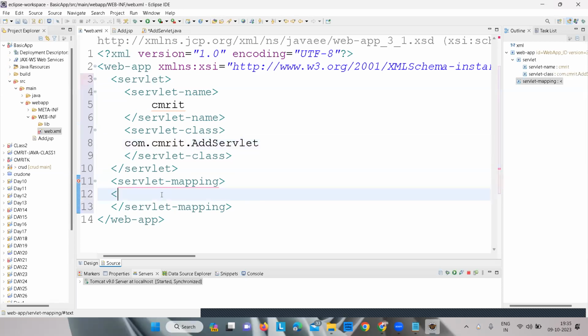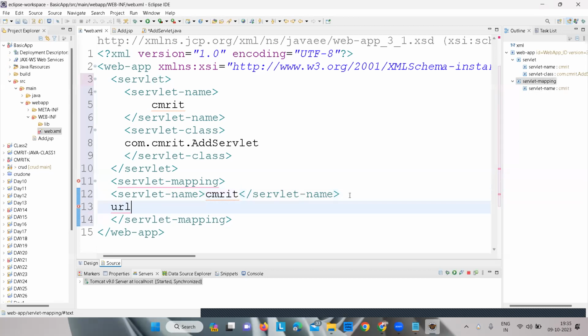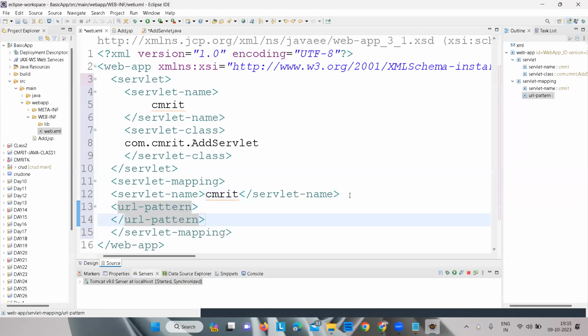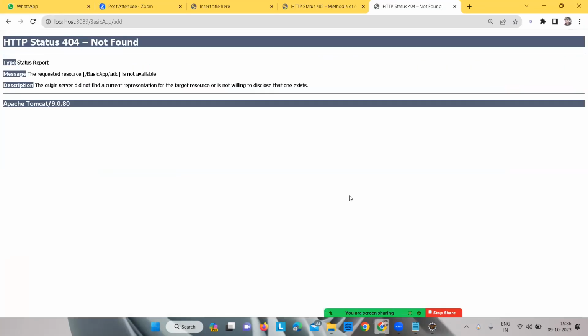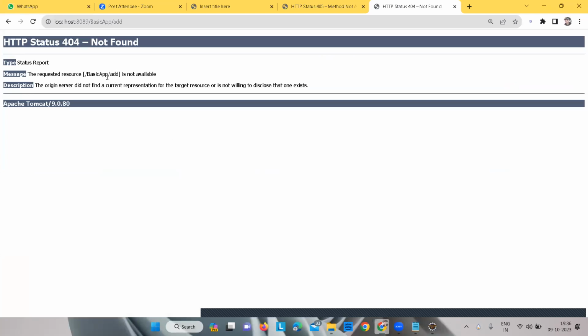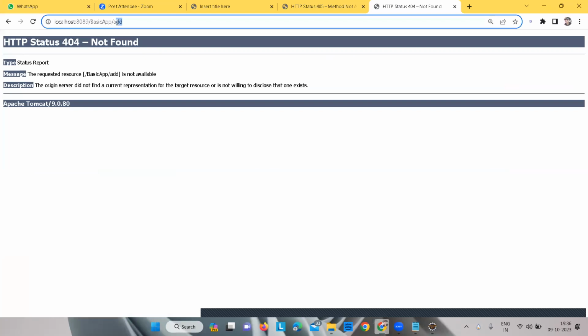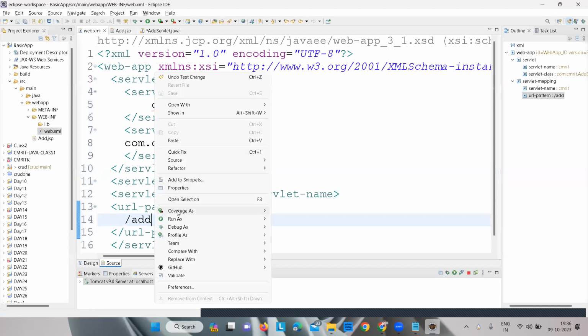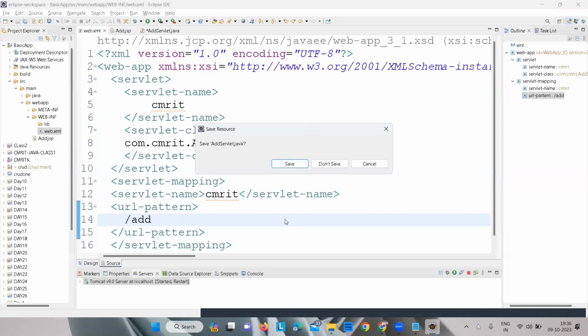Then I will do the servlet mapping here. Here we use a servlet name. What is the servlet name? CMRIT. And then we'll say URL pattern. What is the URL pattern we need to place? Slash add, right? So we say slash add here. Okay, we'll save this one, and now we'll run the server. Save.